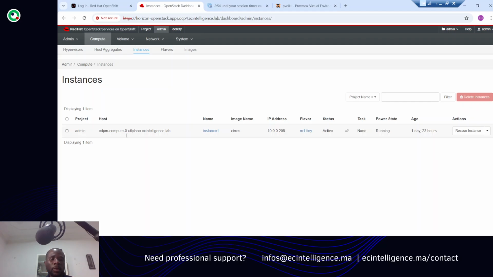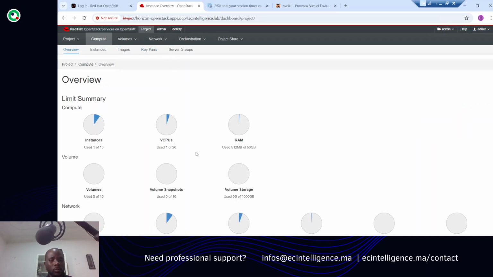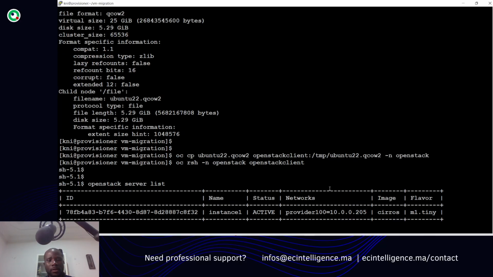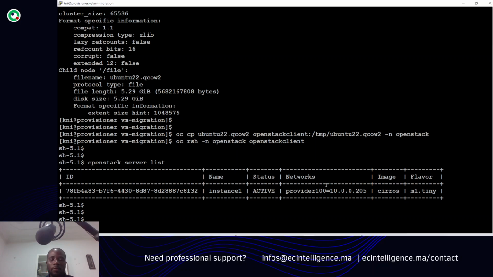Okay, I have only one instance at the moment in my cluster. Let's come back. From this image, I will save this file. I will create a new image in my Red Hat OpenStack cluster.